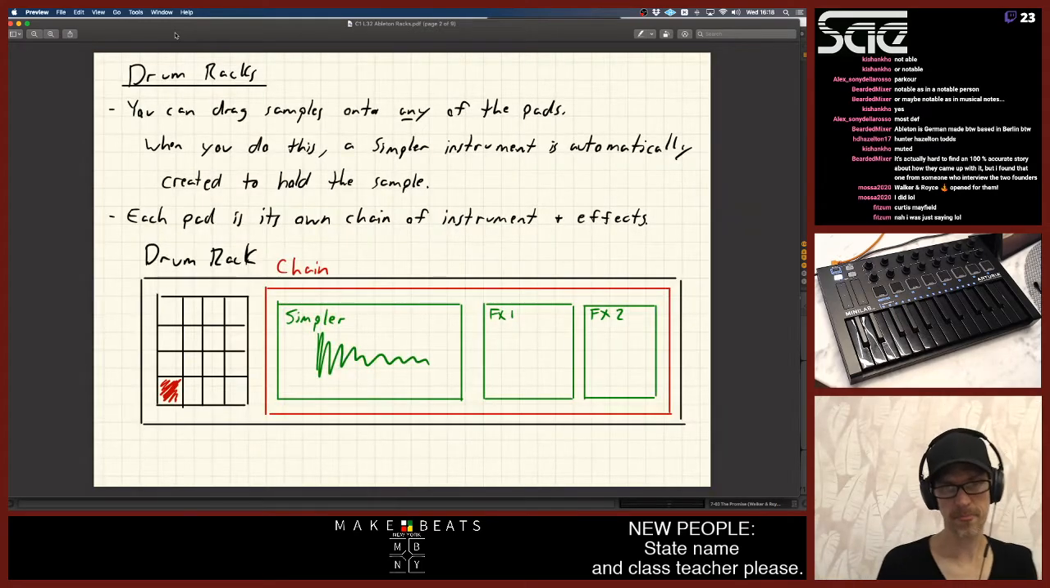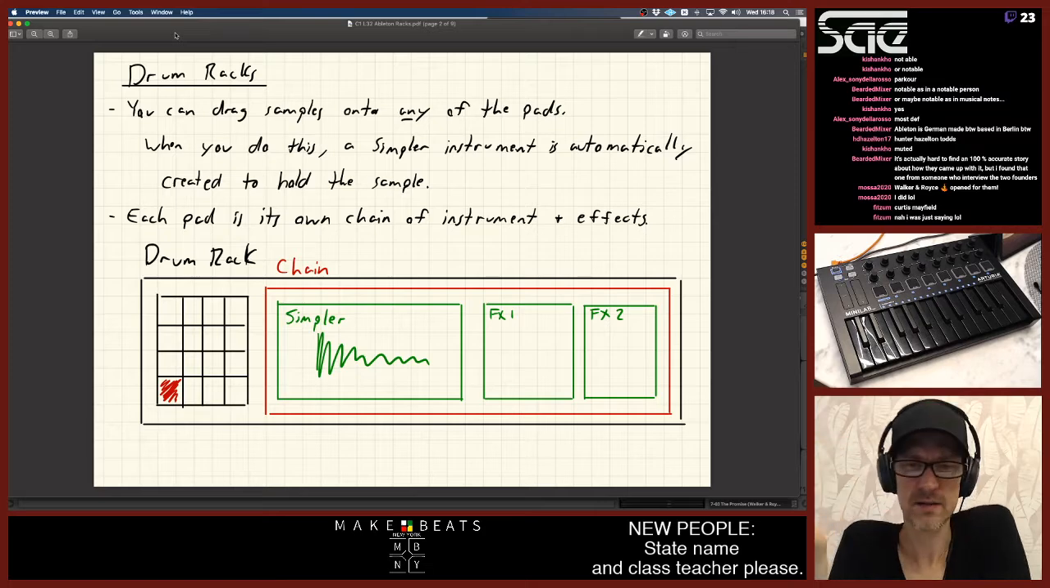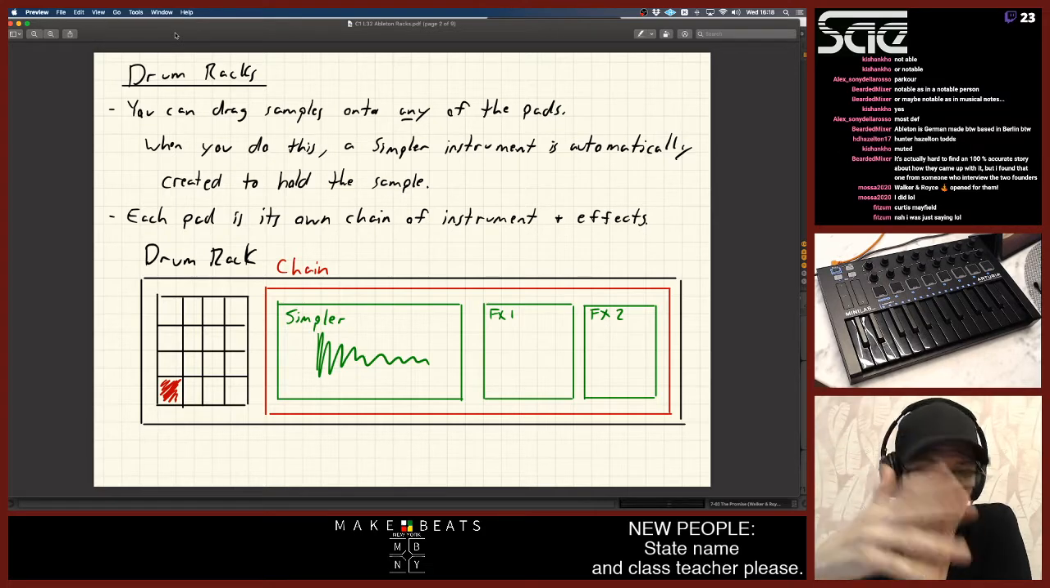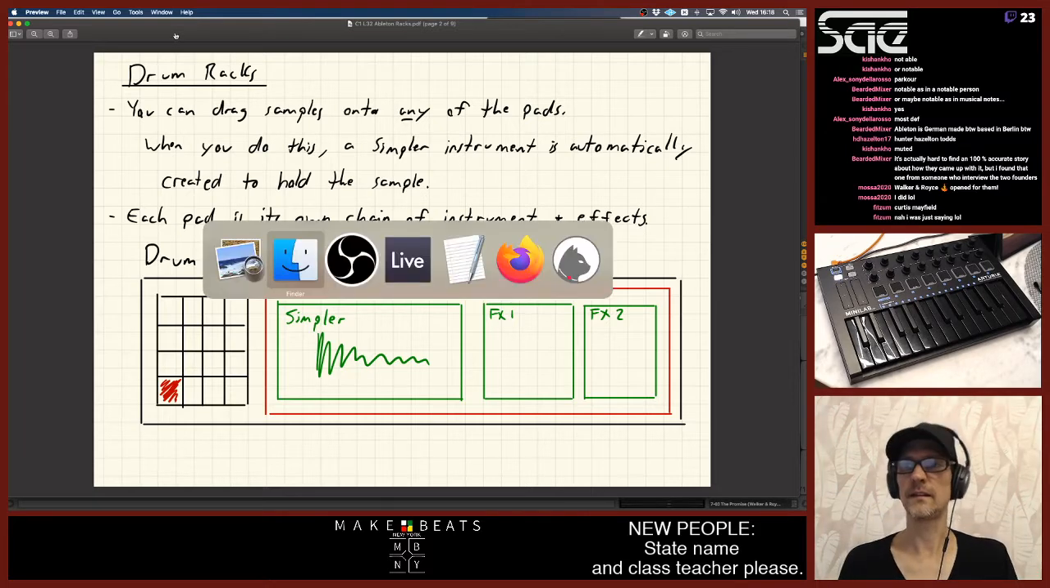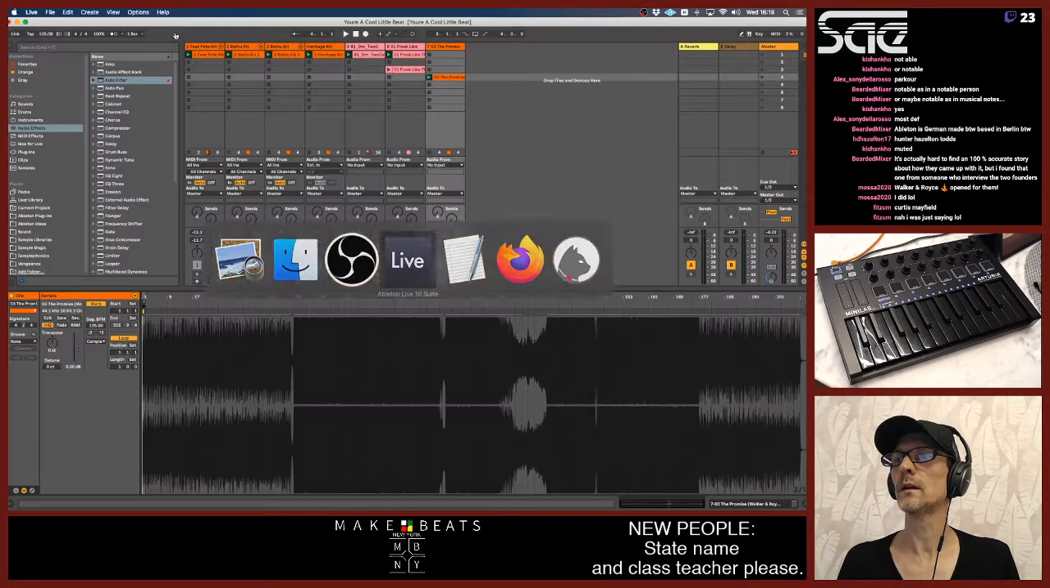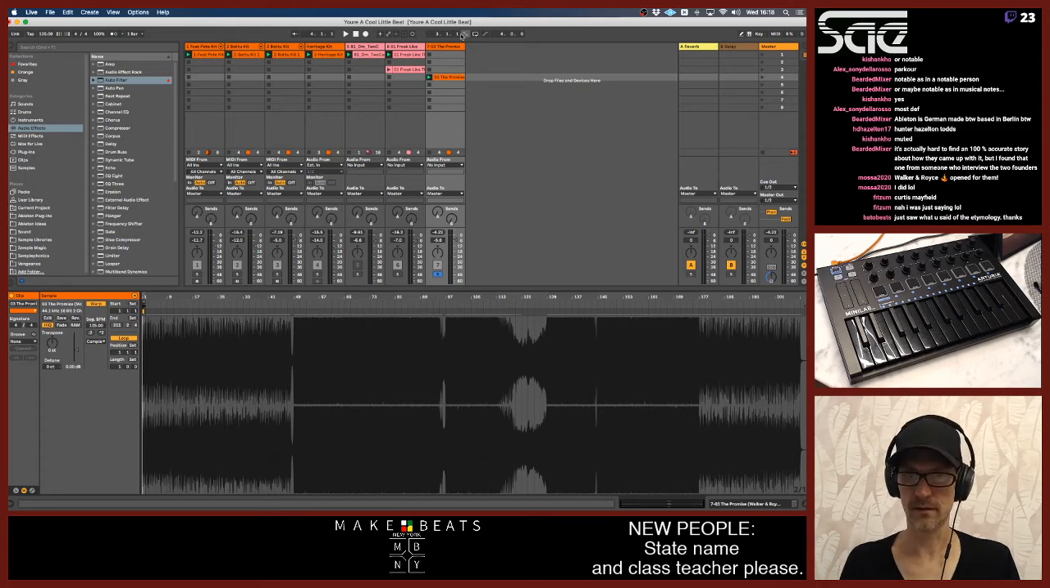The drum racks are basically, I think somebody the other day was asking if they could drag their own samples in, and it's super, super easy. The answer is yes, you can do it. It's really, really easy to do. What we're going to do here is I'm going to go into my Ableton Live.